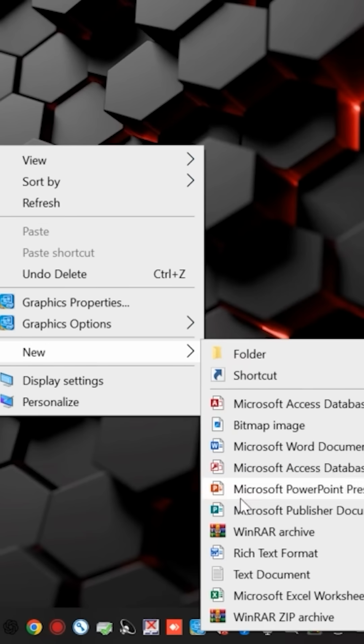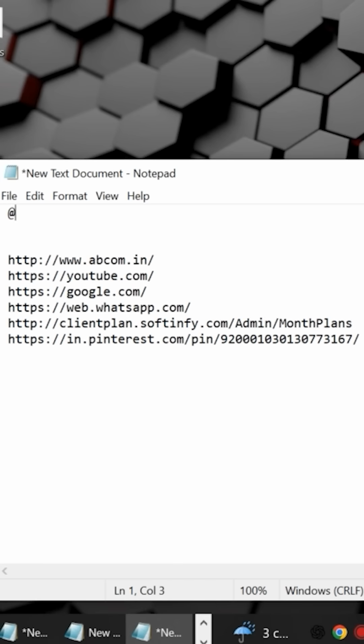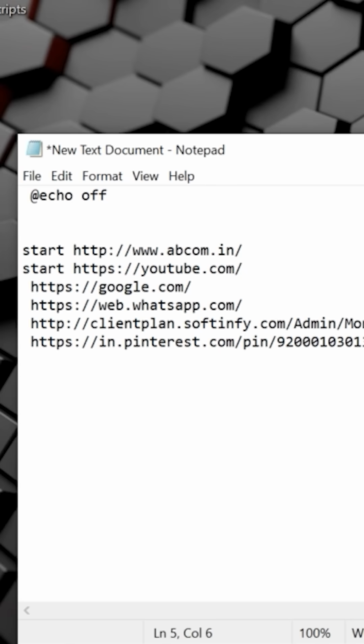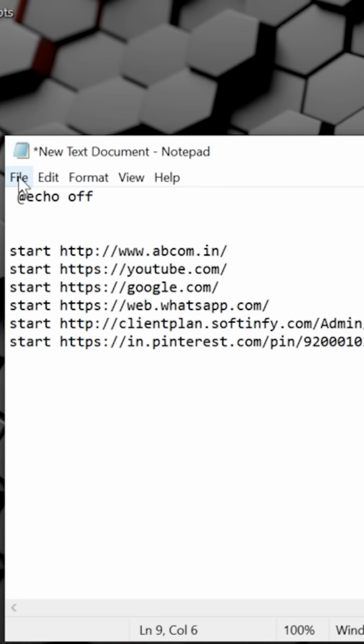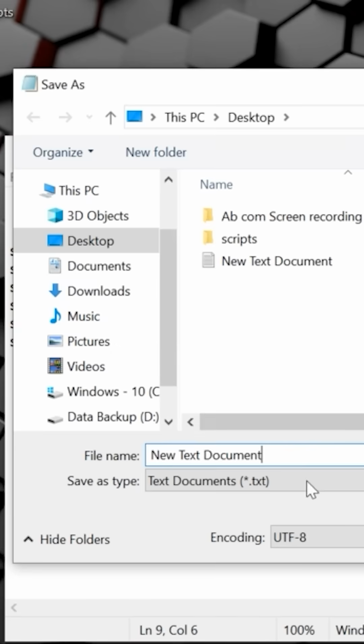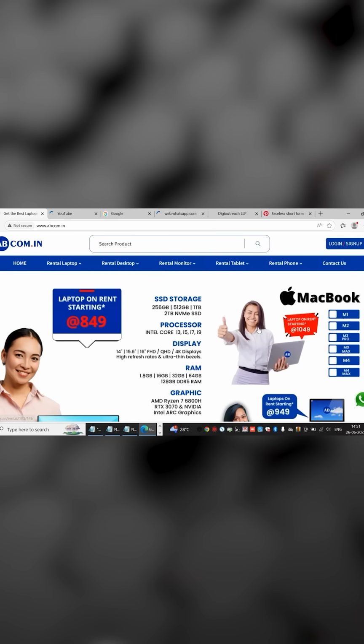Open Notepad and paste all the website links you want to open. At the very top, type @echo off. Before each link, type the word start. Now click File, Save As, and name the file with a .bat extension. Now just double click the .bat file anytime, and all your websites will automatically open in your default browser.